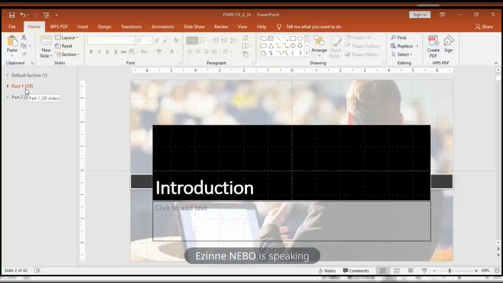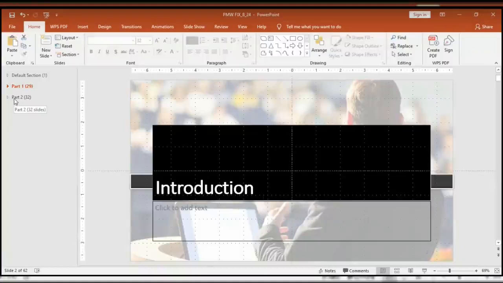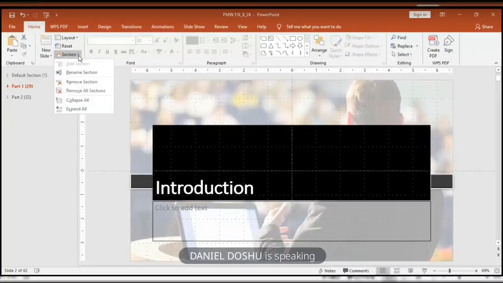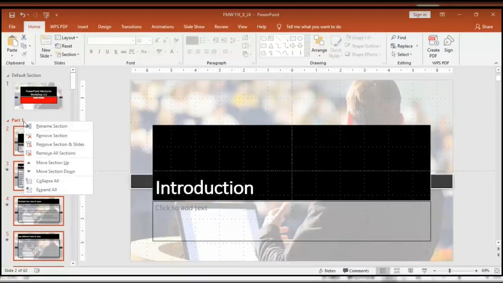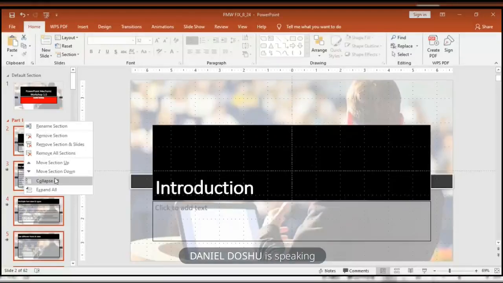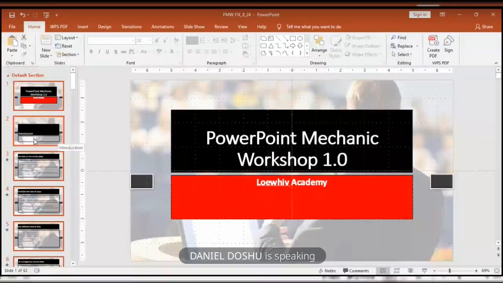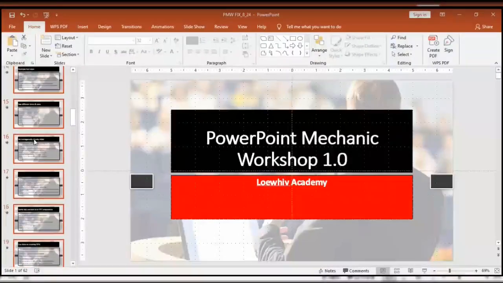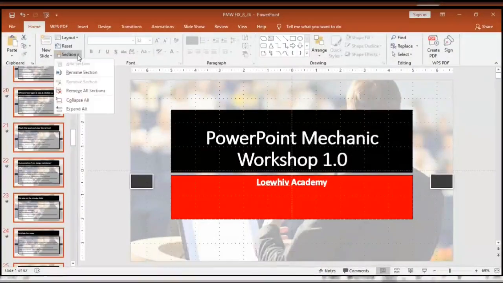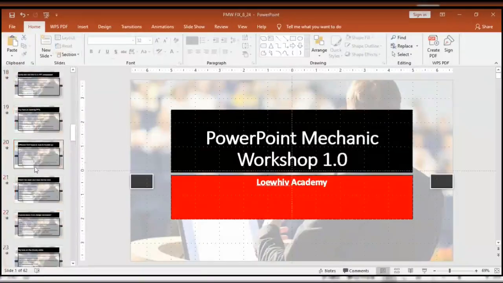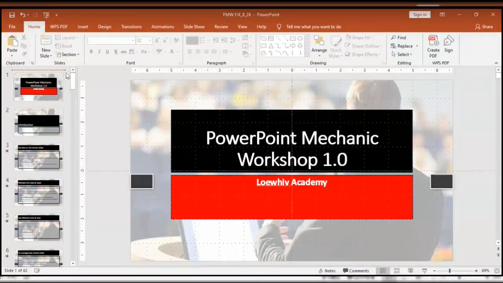Part 1 has 29 slides. That means from 30, part 2 has 32 slides. So you can actually name the section. Look at this one, I named it. You can go again and say rename, move section up, move it down, collapse it all. So if I say rename or I remove this section, that section is no more there. Are you seeing it? Yes, sir. So if I now say remove all sections, okay, let me do what you wanted. Now there's no more sections, right?